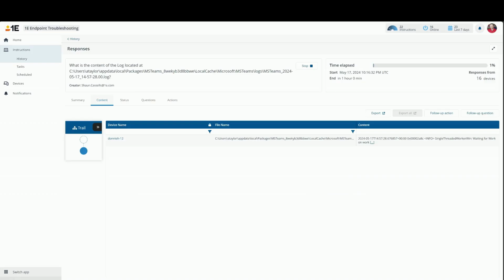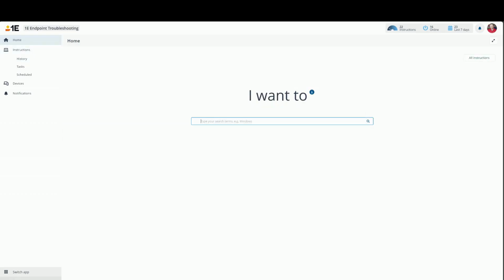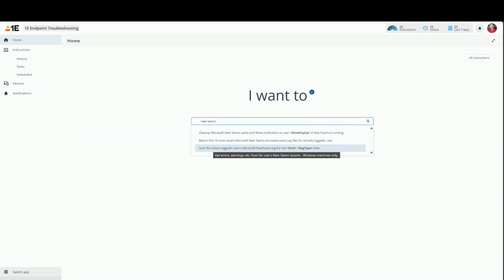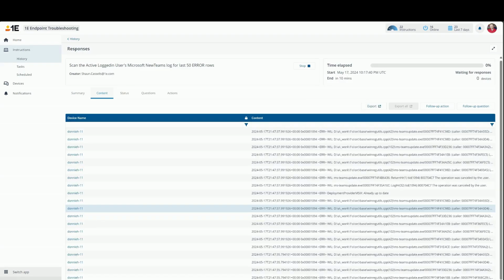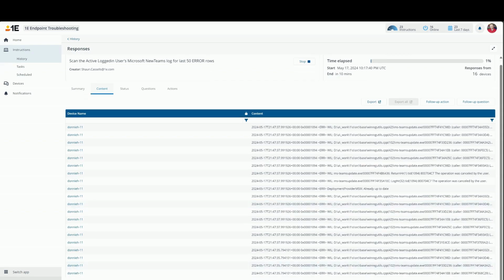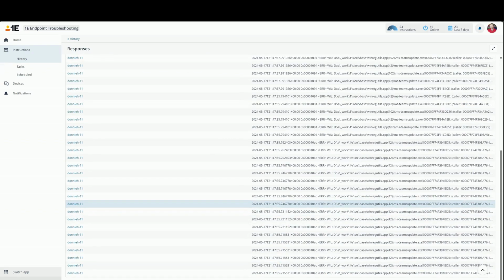We can go back over to our original home screen and type in new Teams again. This time we can pick the scan for the most recent log file, as well as get the type back of, let's go with error in this case. We're only going to grab the last 50 lines from each one of the log files. So when we go off and do this, we can query each one of those devices and get those results back. And we can take that information and quickly review what's important, what's not.